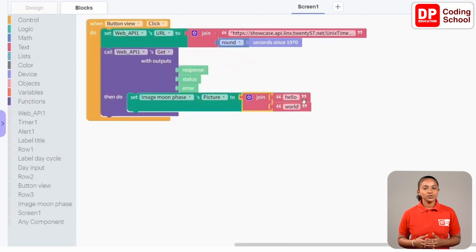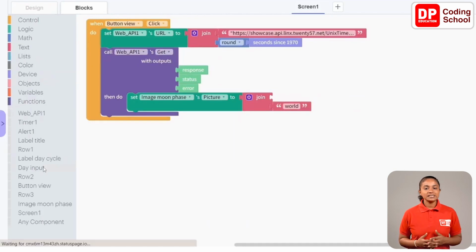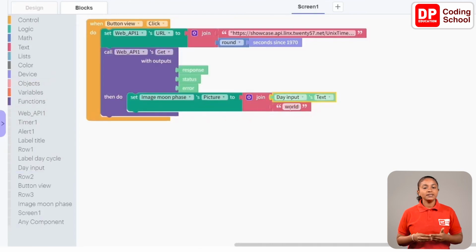Now, let's link the Join code block in text here. Drag the Hello code block into the recycle bin and remove it. Instead, let's link the Day Input's text code block under Day Input here. In the next code block, remove the text and type .jpg here. Okay. Now look at the code we have created.